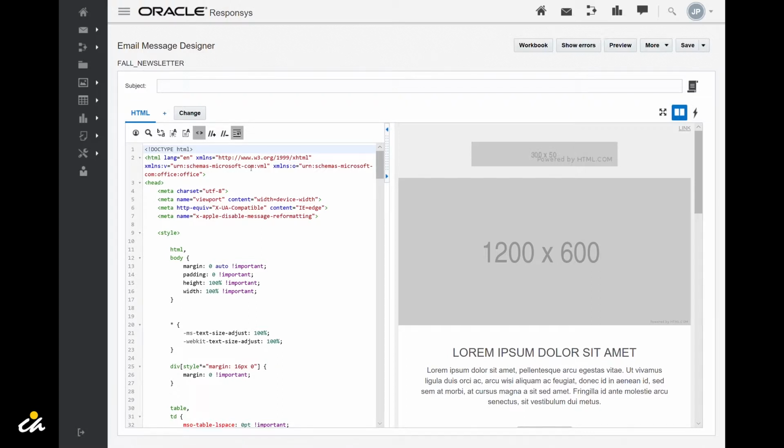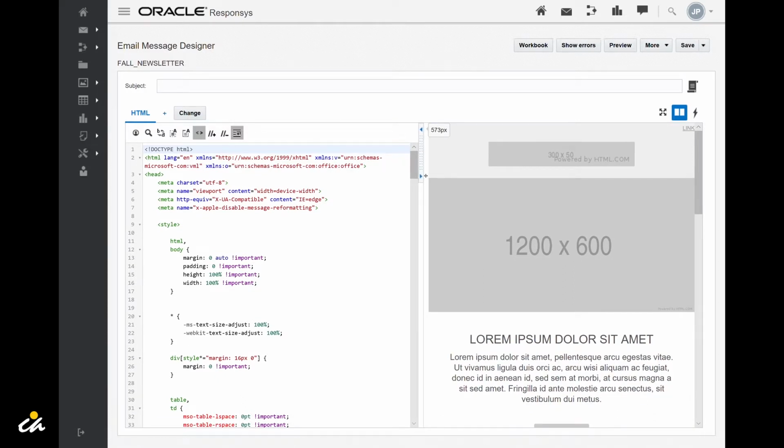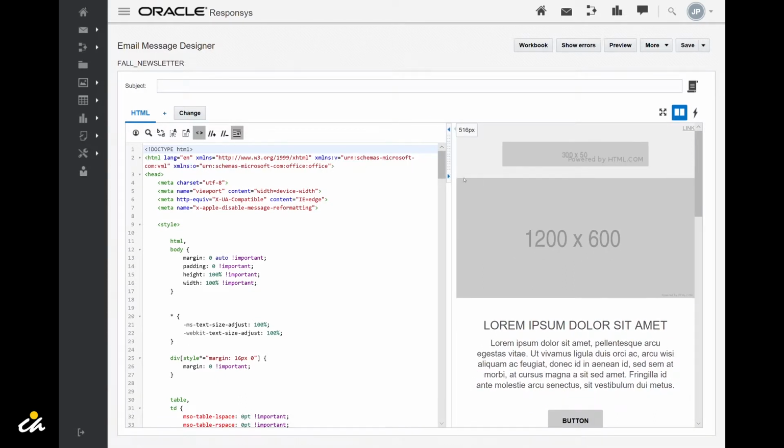Once the designer opens, we can see the rendered HTML on the right and the raw HTML on the left. You can slide this bar to make one of those two screens larger than the other. And as you can see, as we move the bar, you can see the responsiveness of the rendered HTML react to the width of the bar.